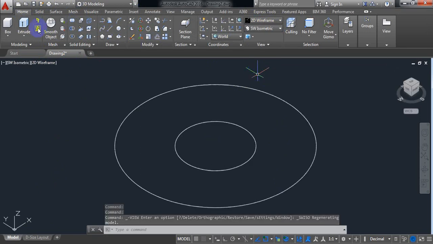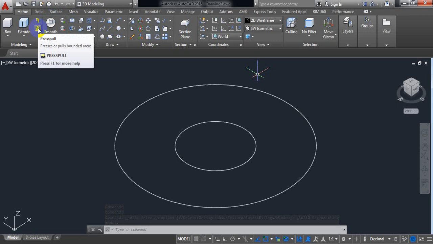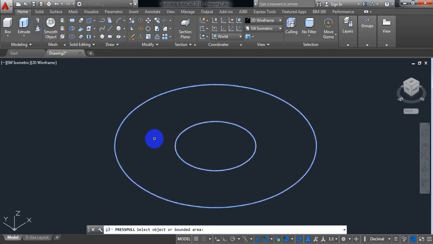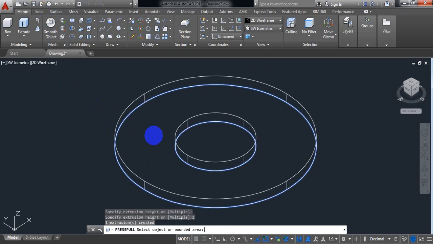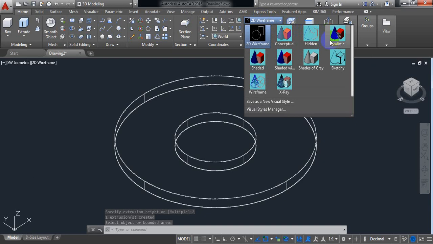Now from here click press pull. Now click here and put 2, select 2 mm, enter. Now from here it is 2D wireframe, go to realistic.